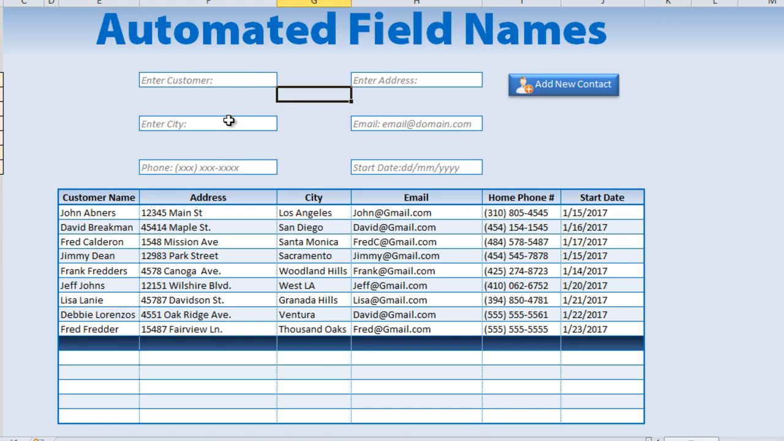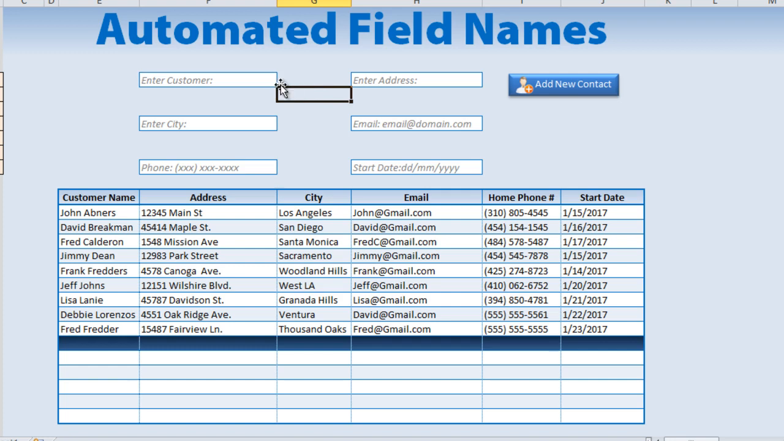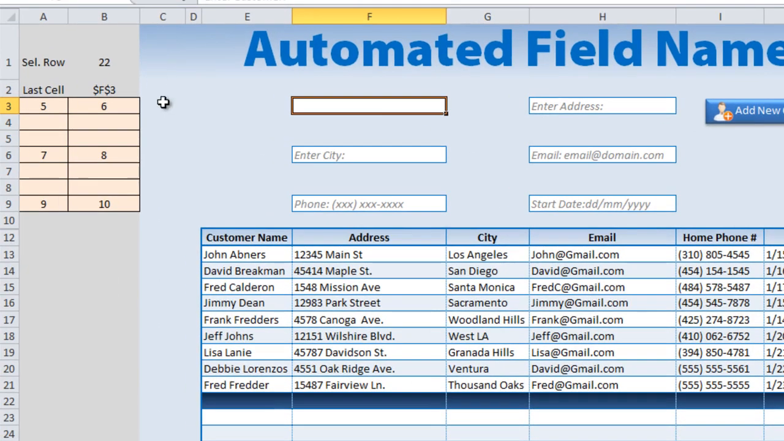So we're running a few tests. 1, what is the cell that they just left? 2, is the cell one of these 6 cells that shouldn't be blank? 3, if it is blank, put in the default field name. Let's go ahead and show you how we did that. The first thing I need to know is what cell they just left. Here the last cell, we've put it in B2. B2 is the last cell.